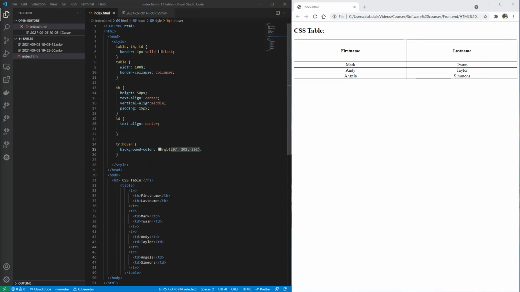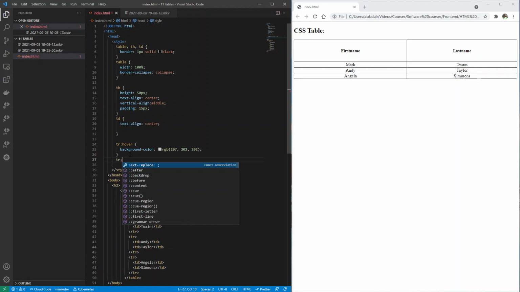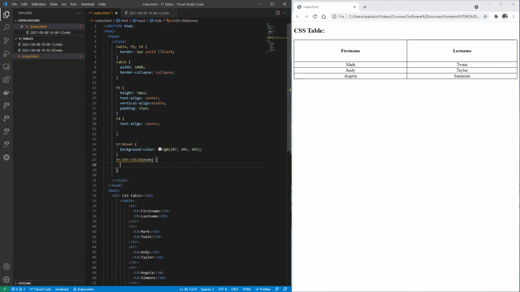So I'm just gonna do tr, and I'm gonna use the nth child selector, and I'm going to pass in even. So you can either pass in even or odd, right? And then in here, I'm going to say I want the background color to be maybe bisque. Okay. So now when I refresh this, you can see that the even rows have the color and the other rows don't. Good.